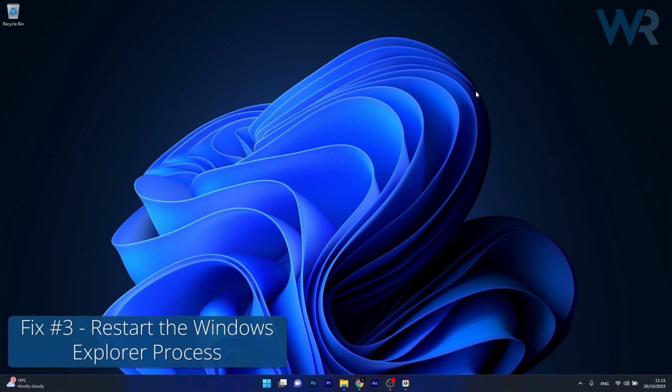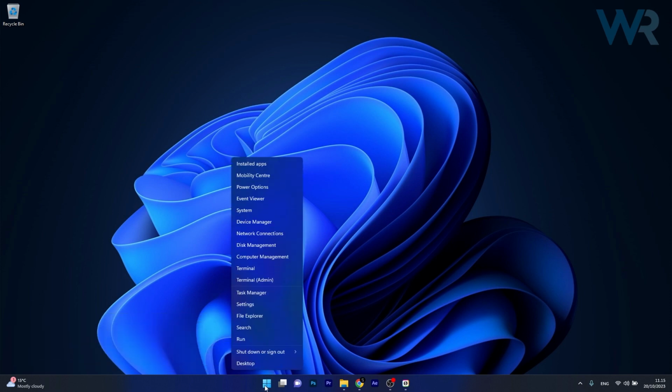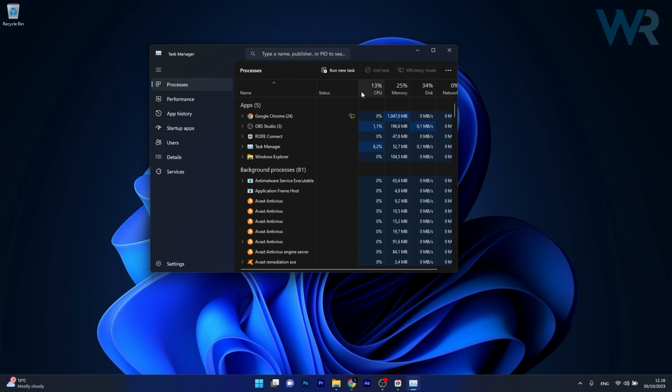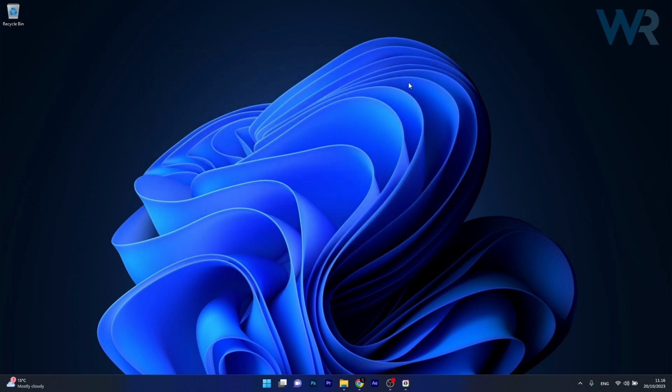Moving on, another useful solution is to restart Windows Explorer. To do this, right-click the Windows button, then select Task Manager from the list of options, and afterwards in here, locate Windows Explorer or Explorer.exe, right-click on it, and select either Restart or End Task. But in our case, we have to restart Windows Explorer. Note that your taskbar might disappear for a bit, but this is normal, because the whole Windows Explorer process will restart, and then you can check if the problem still persists.